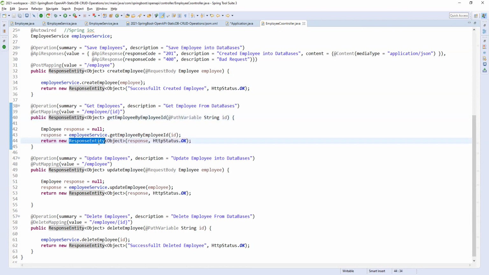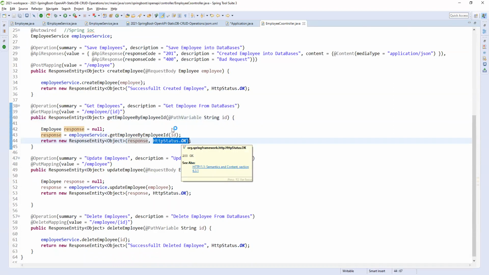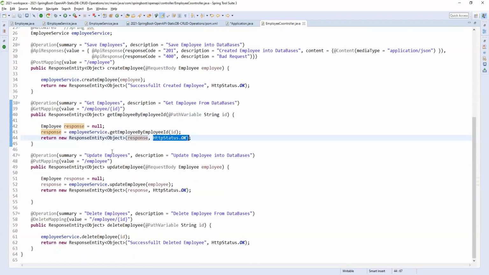This is the return type, an object of ResponseEntity. You can provide the response, whether it is an employee object, a list of employees, a single object or multiple objects, along with the status code. So what is the status of this event? In this case it is a success, so we are passing 200. Like that, you can define each and every API.